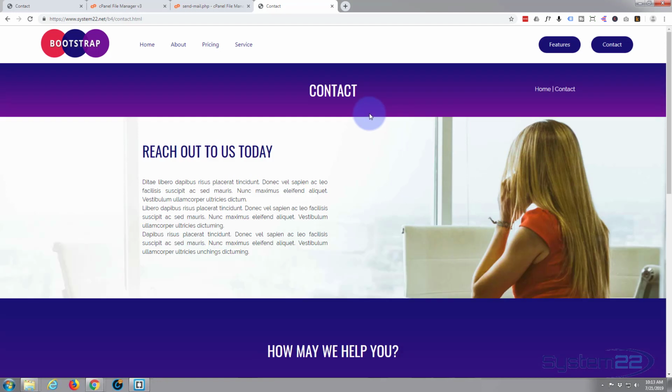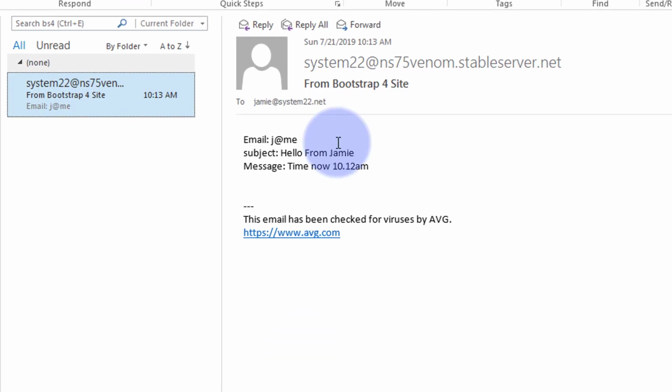Okay, well, let's go to my email client and see whether we've received that message yet. It may take a couple of minutes to come through. Okay, here it is. And it's 10:14 now. 10:12 is when we sent it. There's the email, subject, and that little message we put in there. And it says from our Bootstrap 4 site. So everything seems to be working absolutely perfectly.